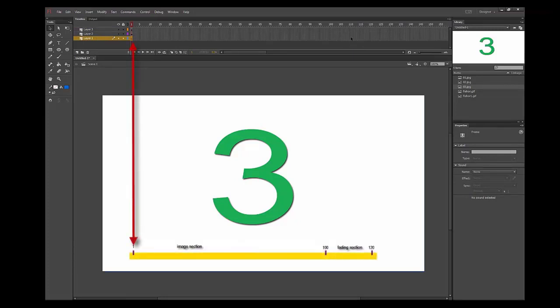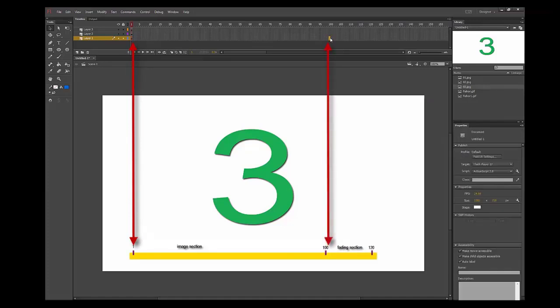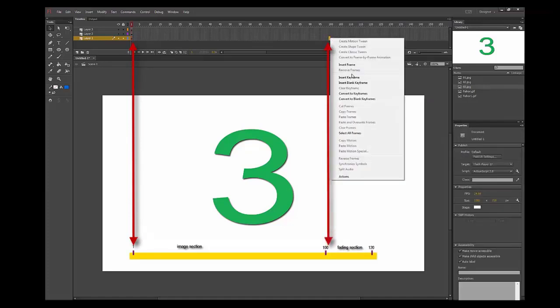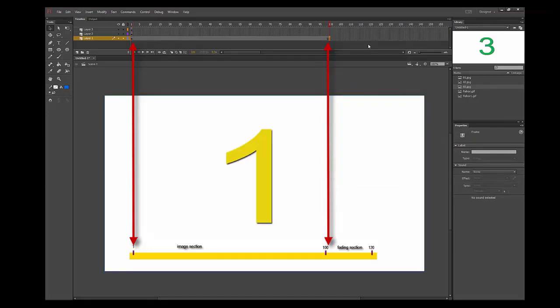Next, we must declare the exposition sections for each image in the timeline, and we must insert a keyframe at the end of each section.